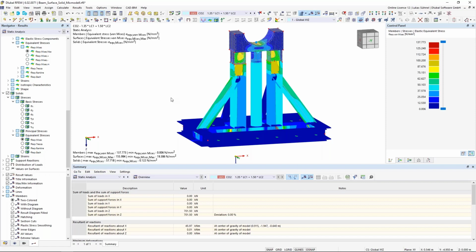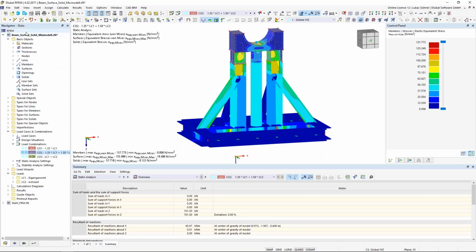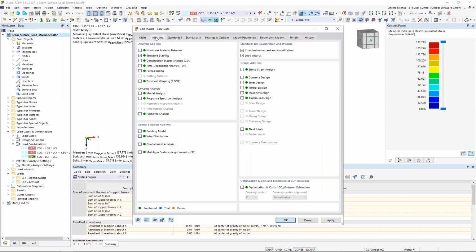Now, if you prefer a design ratio, not just a graphic which shows that stresses are smaller than 235, then you could use the stress strain analysis add-on for that. So let's check this out as well. I will activate the add-on in my add-ons tab, as I did it before with the structure stability. The stress strain analysis add-on can be found on the right-hand side under the design add-ons.